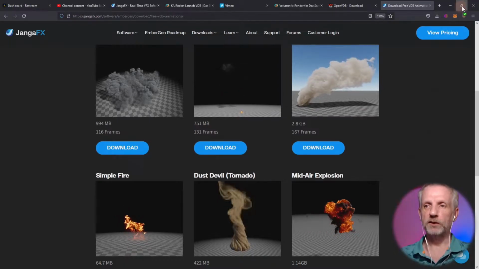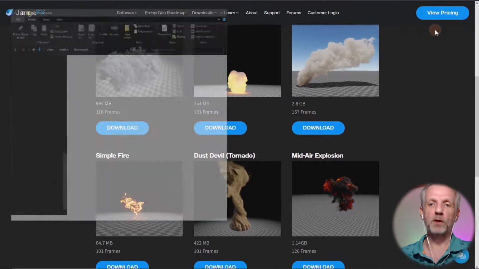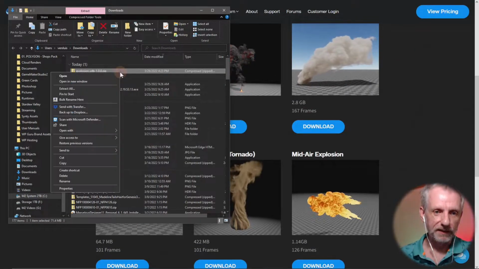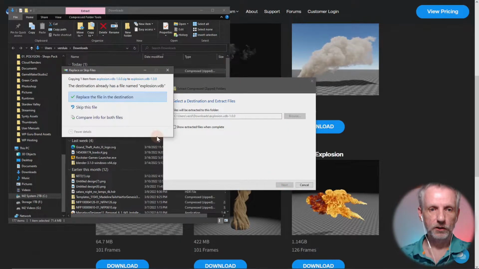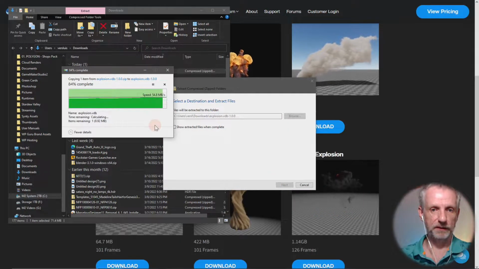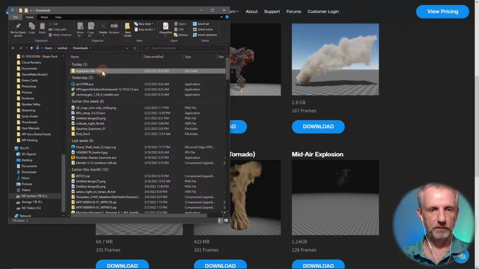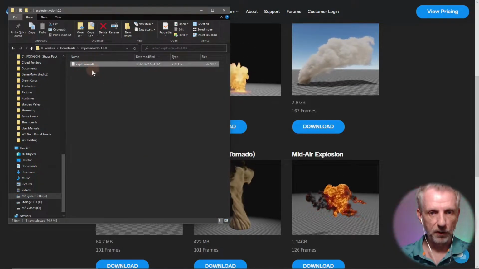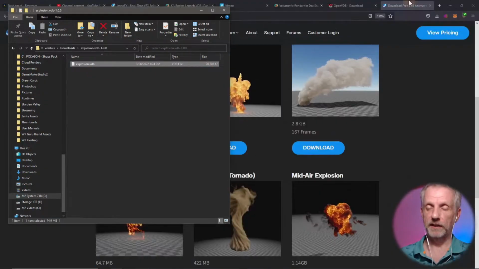I'm going to use the one that I've just downloaded here, that I've never tried out, so that's always good for a demo, isn't it? Explosion.vdb. Let me go and unzip that. Extract all. Check it out. Replace. Yep, perfect. And there it is. So I don't need the zip file anymore. I now have this explosion.vdb. It's 76 megabytes in size, so it's kind of big.